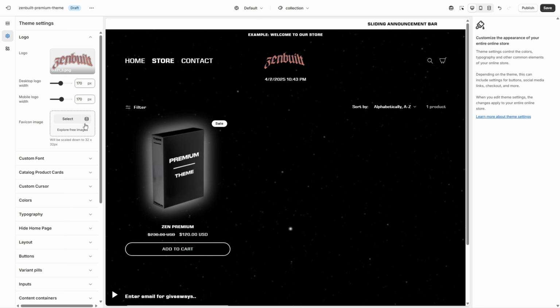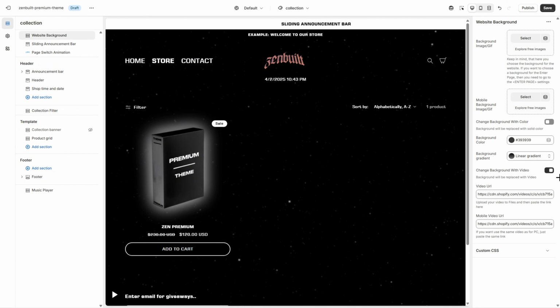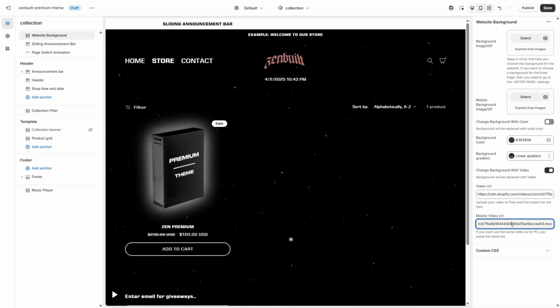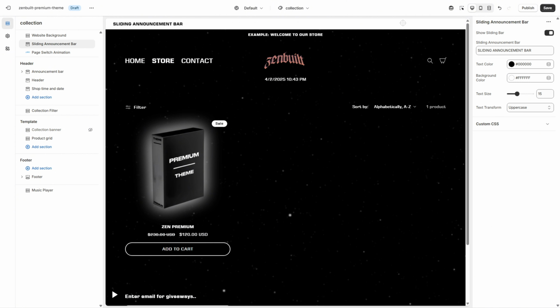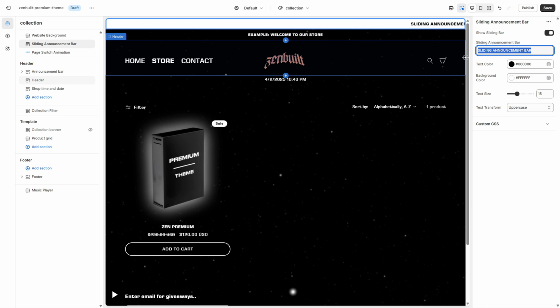Now let's set up the background on the site. Click on Website Background section. We have already learned how to customize the background for the Enter page, so you can easily repeat the same steps. Let's move on to setting the running text. Here we can disable this section, change the text, text color, background color, size, and text transform.